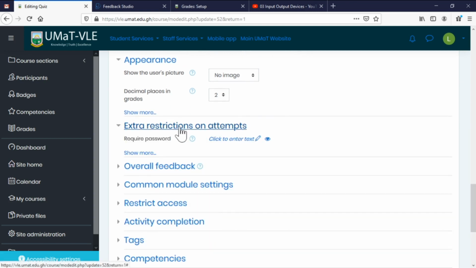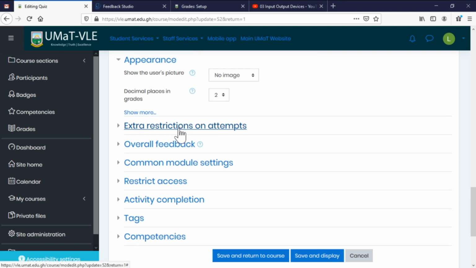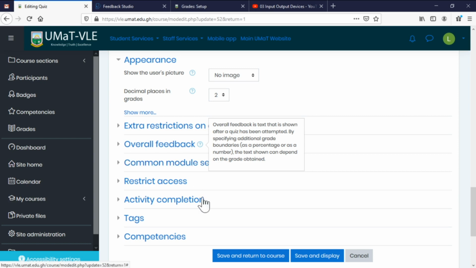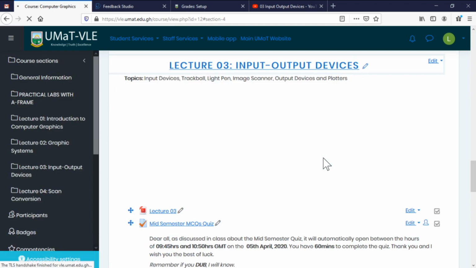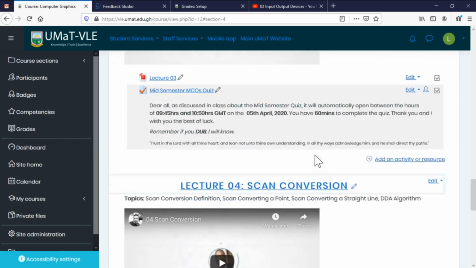The extra restrictions, we're going to maintain the default. If you want to know more about each of the headings, you can just click on it and read about it. But for now, we're just taking up the default setting after setting these ones. So I'll click on save and return to the course. Alright, so I've saved it.